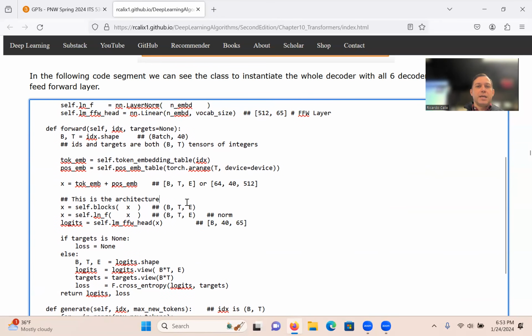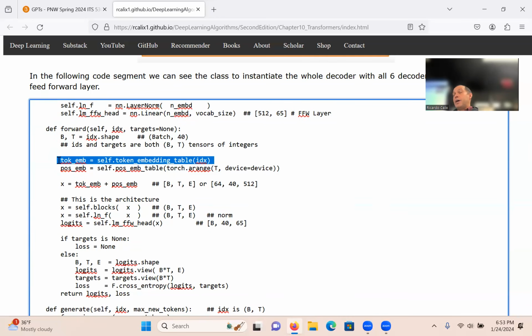All right, so here we can take a look at the different parts of the diagram. So we have here this line of code, token embedding. This is what takes IDs n by 40 and produces n by 40 by 512. That's it. One line of code does that.